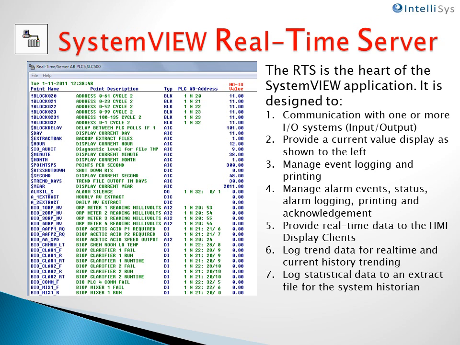It provides a current value display, as shown on the left of this slide, of all values in the system. We can see on the slide that the point name, point description, point type, PLC address, and current value are all displayed in that current value display. It also manages event logging and printing, alarm event statuses, alarm logging, printing, and alarm acknowledgments.